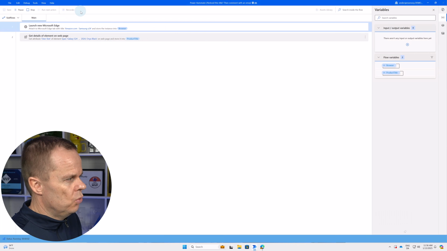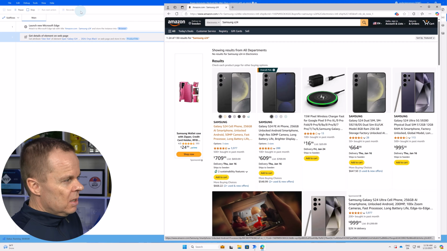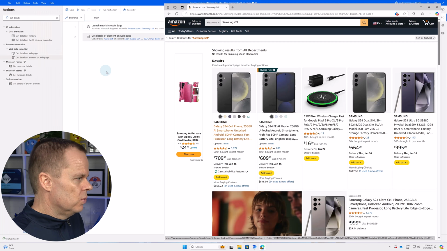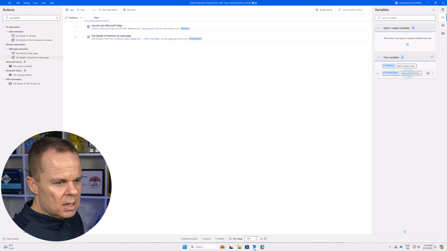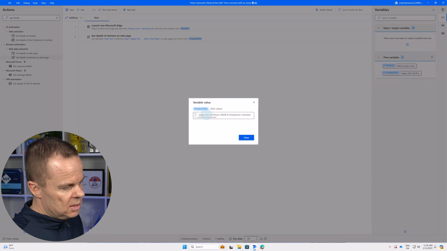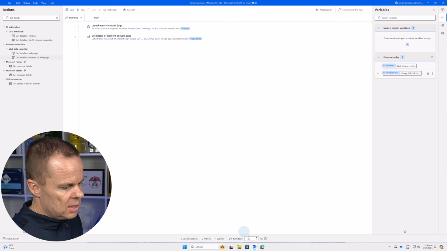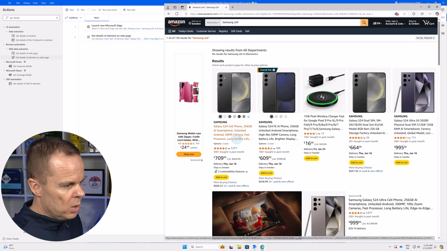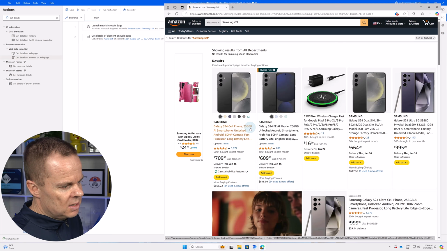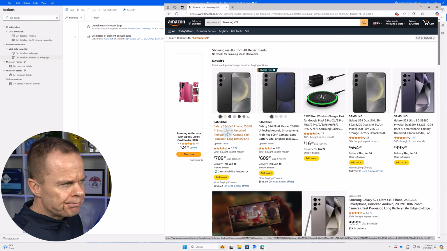We will click run, and the flow runs. And if I go back here, you can see I extracted, if I double click, Galaxy S24 cell phone, and that is exactly what we have here, the 256 AI smartphone.